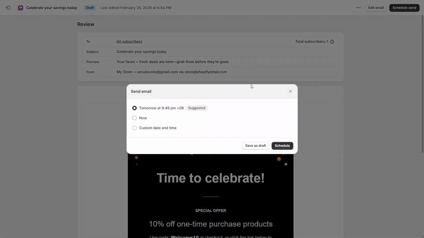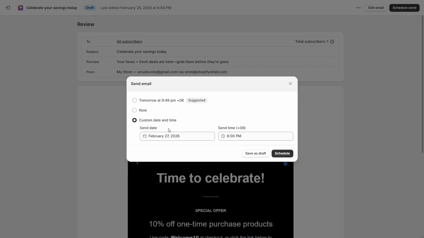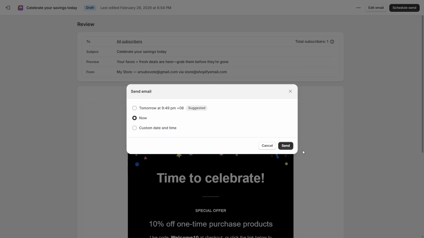A pop-up will appear where you can decide when the email should go out. You can choose to send it now, schedule it for tomorrow, or pick a custom date and time if you want to plan further ahead. After choosing your preferred send time, click Schedule or Send at the bottom right of the pop-up. Your first Shopify email campaign is now set up and on its way according to the schedule you selected.